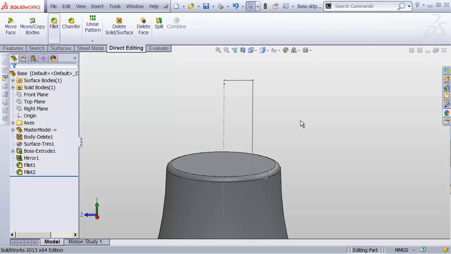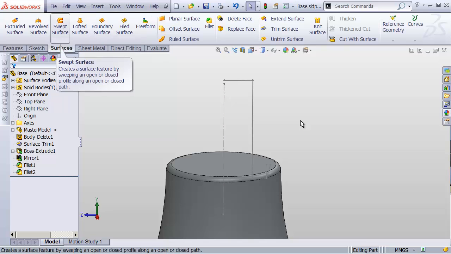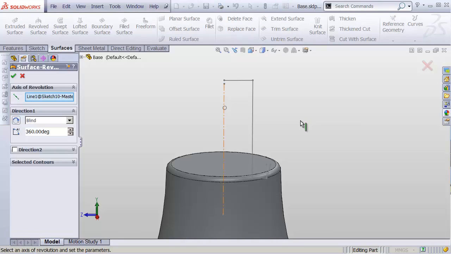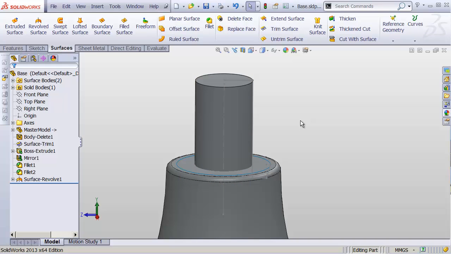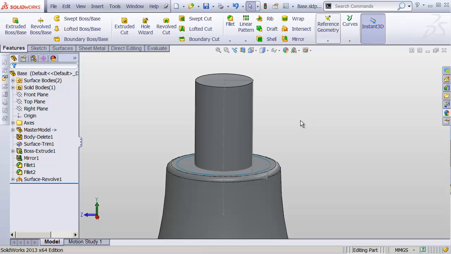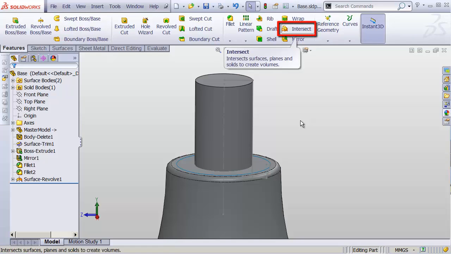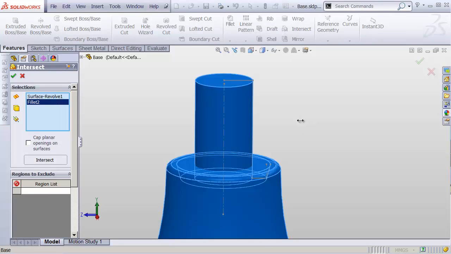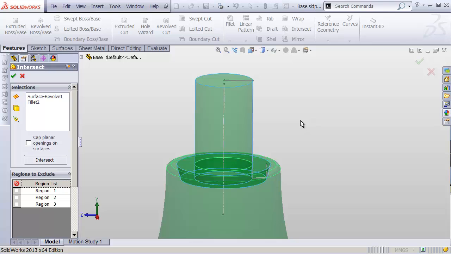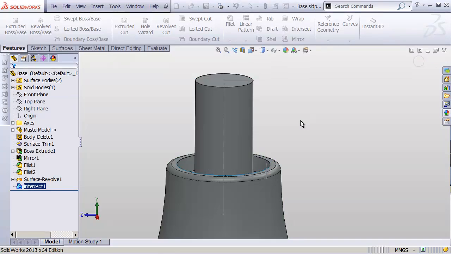So let's go to our Surfaces tab and do a revolved surface. And I'm going to revolve this sketch around its own axis and hit OK. Now, in SOLIDWORKS 2013, in the Features tab, there's a brand new tool called Intersect. And this is an extremely cool tool. It's where I could take this surface body, this solid body, click on Intersect, and then click on any part that I want to get rid of, like this one, for example. So it turns red. Click OK.